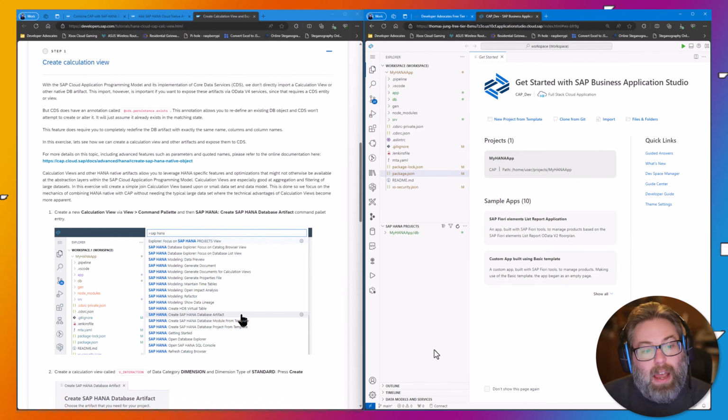Now, for more details on this topic in general, including other advanced features that we don't use in this tutorial, like adding parameters and using quoted names, you can refer to the online documentation, the CAP documentation. It's got a whole section on this, including these other advanced techniques.